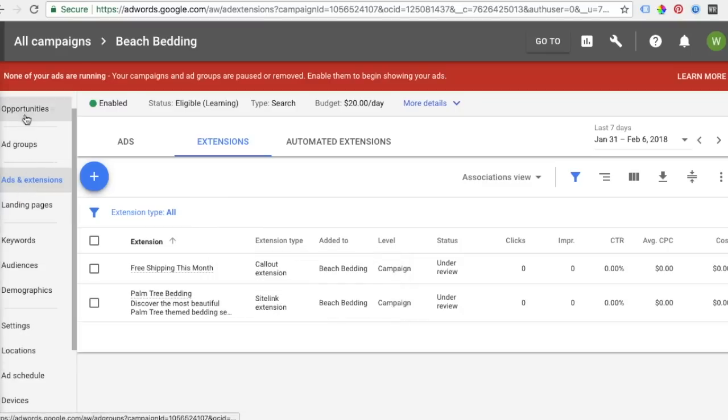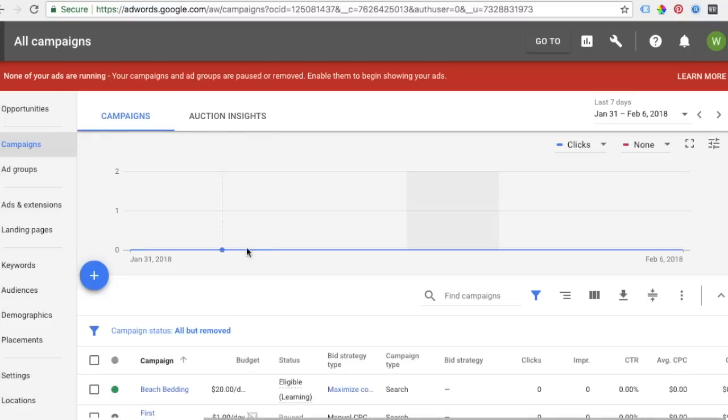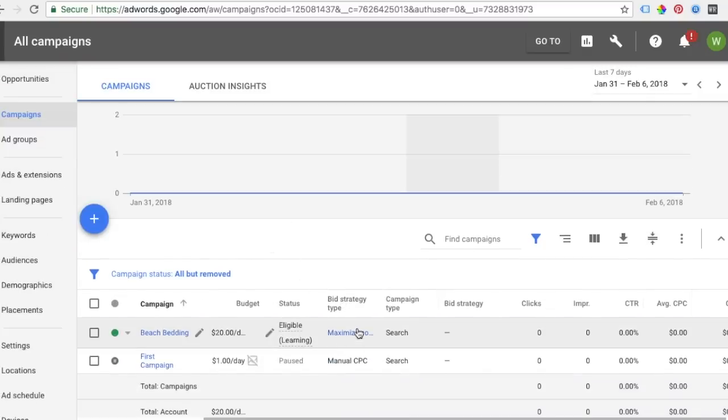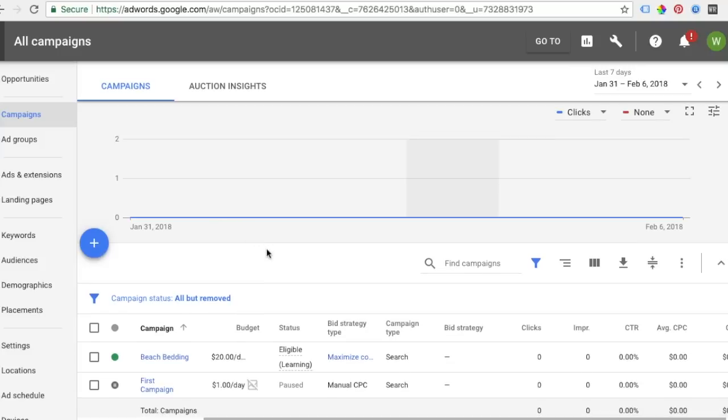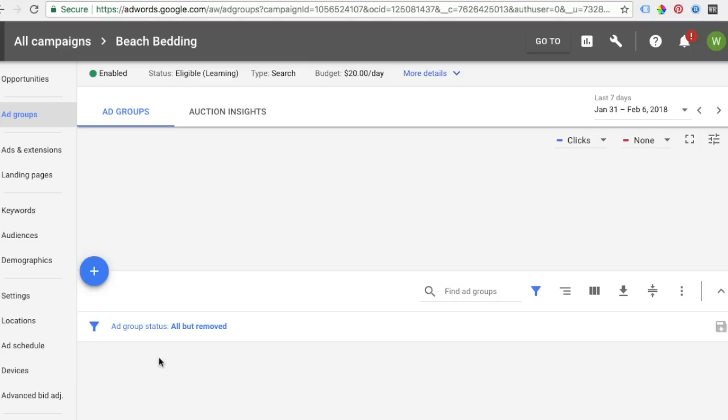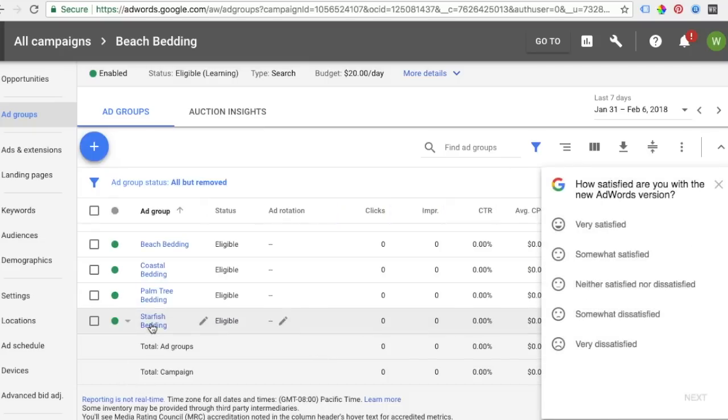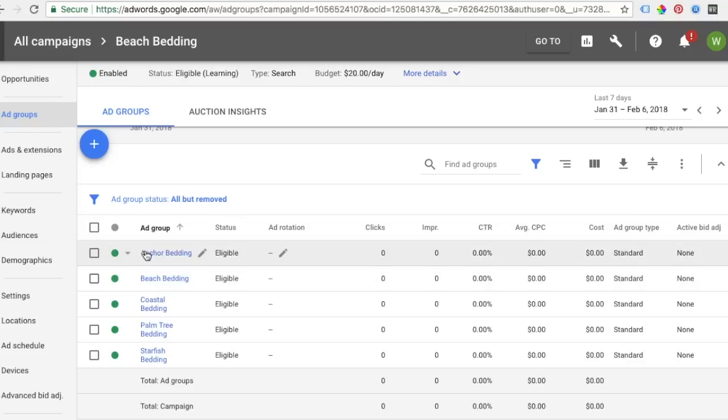So coming back into the all campaigns screen here. After you put your campaign live, you're going to be sitting there like, so now what? Your best bet is to wait. It's difficult because it's hard to have patience, but your best bet is to kind of forget about your campaign for a couple days and come back to it. So for us, what I would want to do is make sure I have ads in all of my ad groups here. So anchor bedding, beach bedding, coastal bedding. I want to make sure I have ads in all of them. You also want to make sure you have ad extensions set up for all of them. And then from there, you're basically waiting.